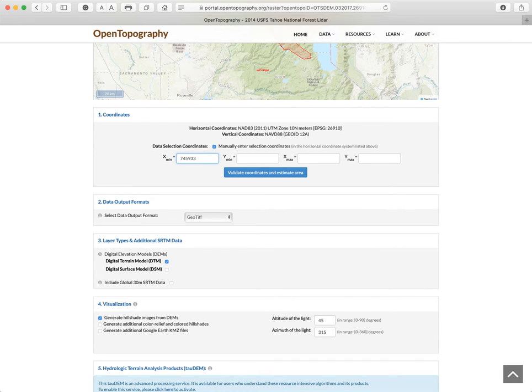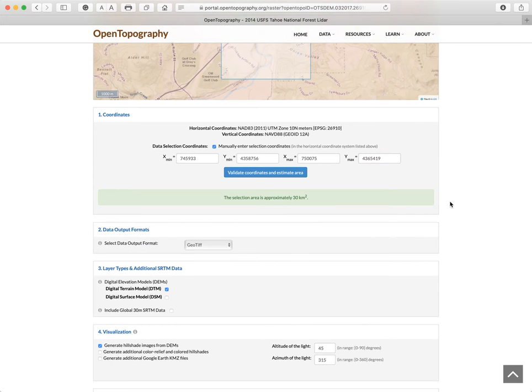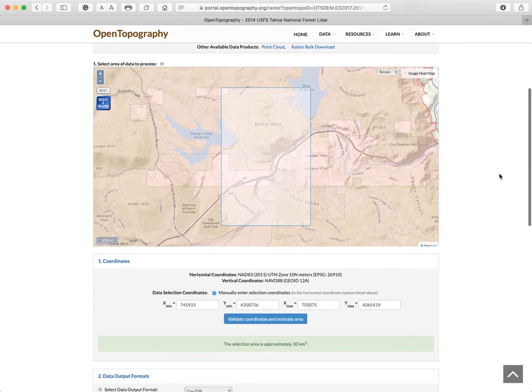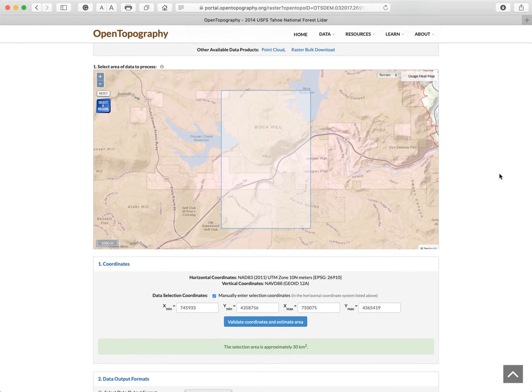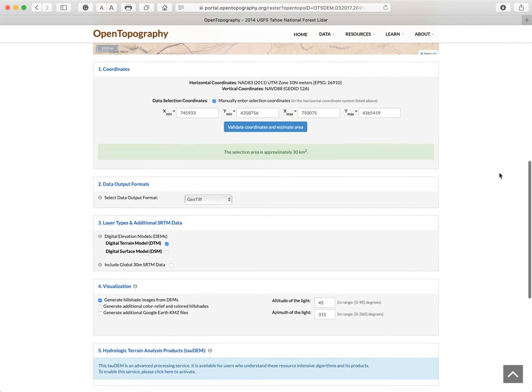I like to actually have all of the data in a data file off to the side so that rather than making typing errors, I can pull the numbers in directly and cut and paste. So that's what I'm going to do. As soon as I've got those coordinates in, I can validate the coordinates, and you can see that that's the area centered on Boca Hill where we're going to pull up our elevation data.